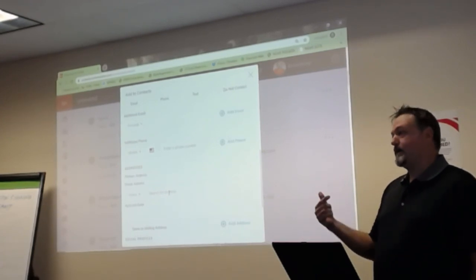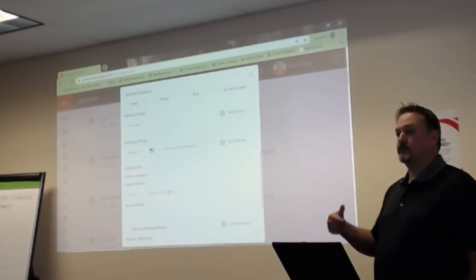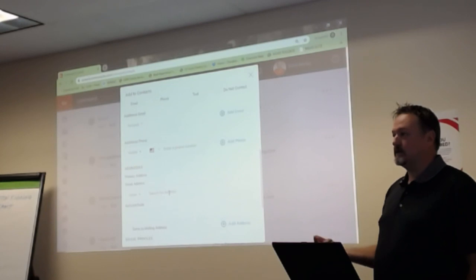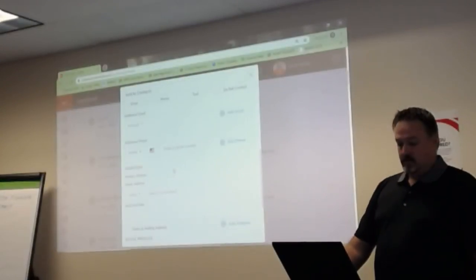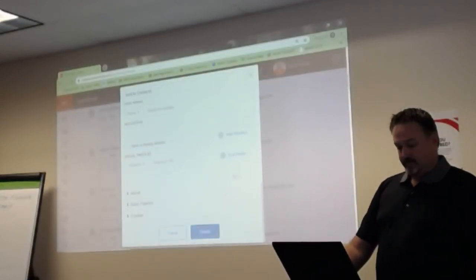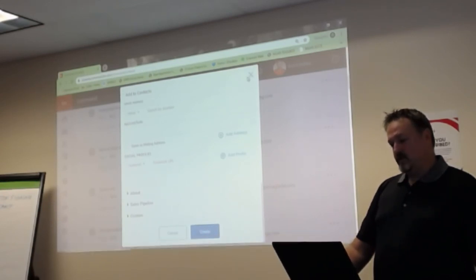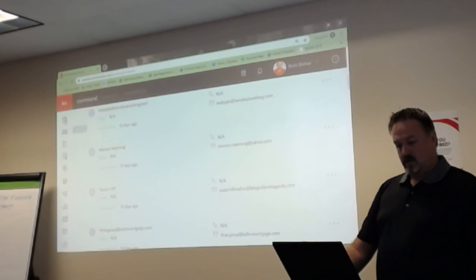We're going to be able to create a property page for them, like their neighborhood landing page. It'll show them what's going on in their area, where they live. All right, so just hit create at that point. And then when everybody's ready, we move on to opportunities.